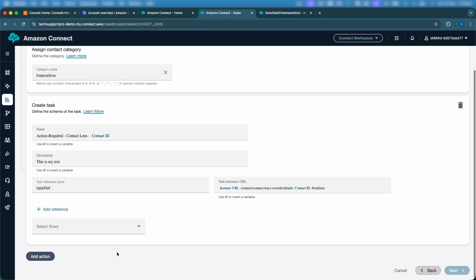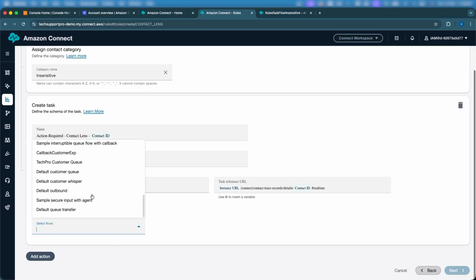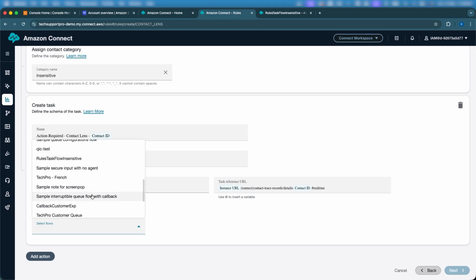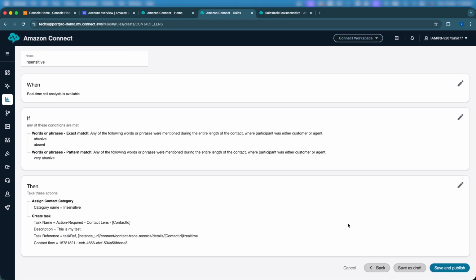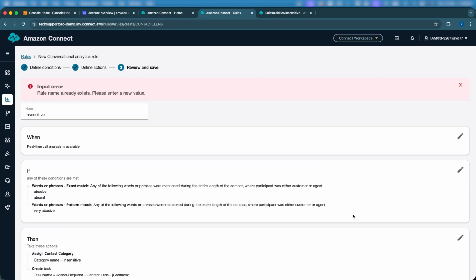I'm going to select this flow. Let me scroll and see if I'll see it. Yeah, I think this is the flow. And then I'll click on next. So this is just pretty much a summary of it. So if these conditions are met, this is the action that I want to happen. So I'll click on publish.